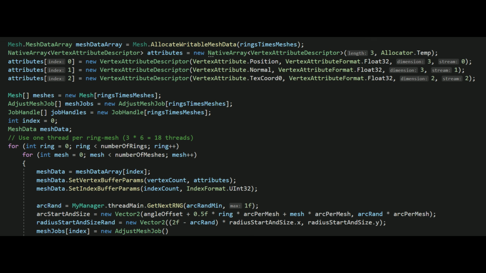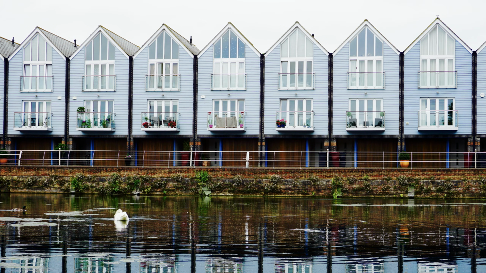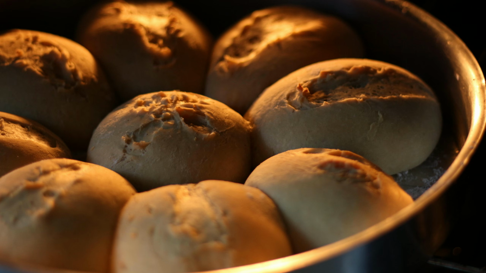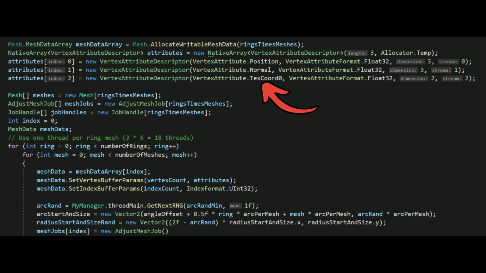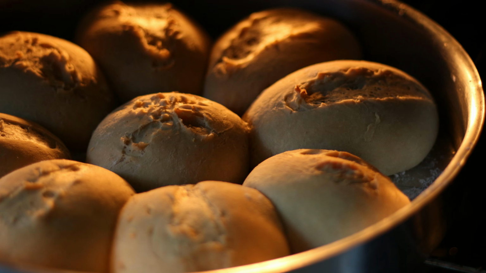Our first step is to allocate memory for the mesh data. In this case, we ask for 18 sets of mesh data, 3 rings with 6 meshes each. Each of them needs the same amount of memory, since they will contain the same number of vertices, just moved around differently. So, we create a vertex attribute layout, indicating that the mesh will store positions, normals, and UVs for the vertices. Then, for each mesh, we set the buffer parameters for the vertices and the triangle indices. Using the attribute layout and the number of vertices, the correct amount of native memory can then be allocated.